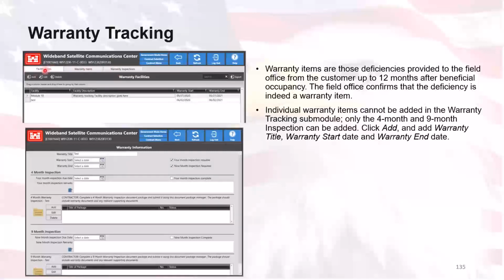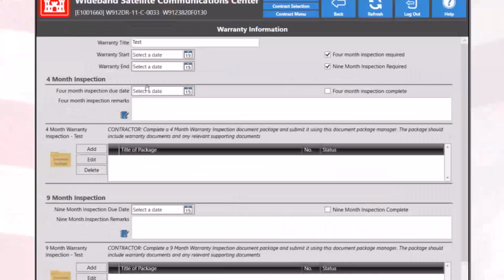So you come over to the facility item, you click add if you don't already have one, and then you add the information that needs to be, and then you can go to the warranty items, and you or the contractor can add the warranty items, and then go to the warranty inspection. So this is the warranty inspection view down here at the bottom. Here, let me zoom in on that so it makes it a little easier to see. There we go. All right.